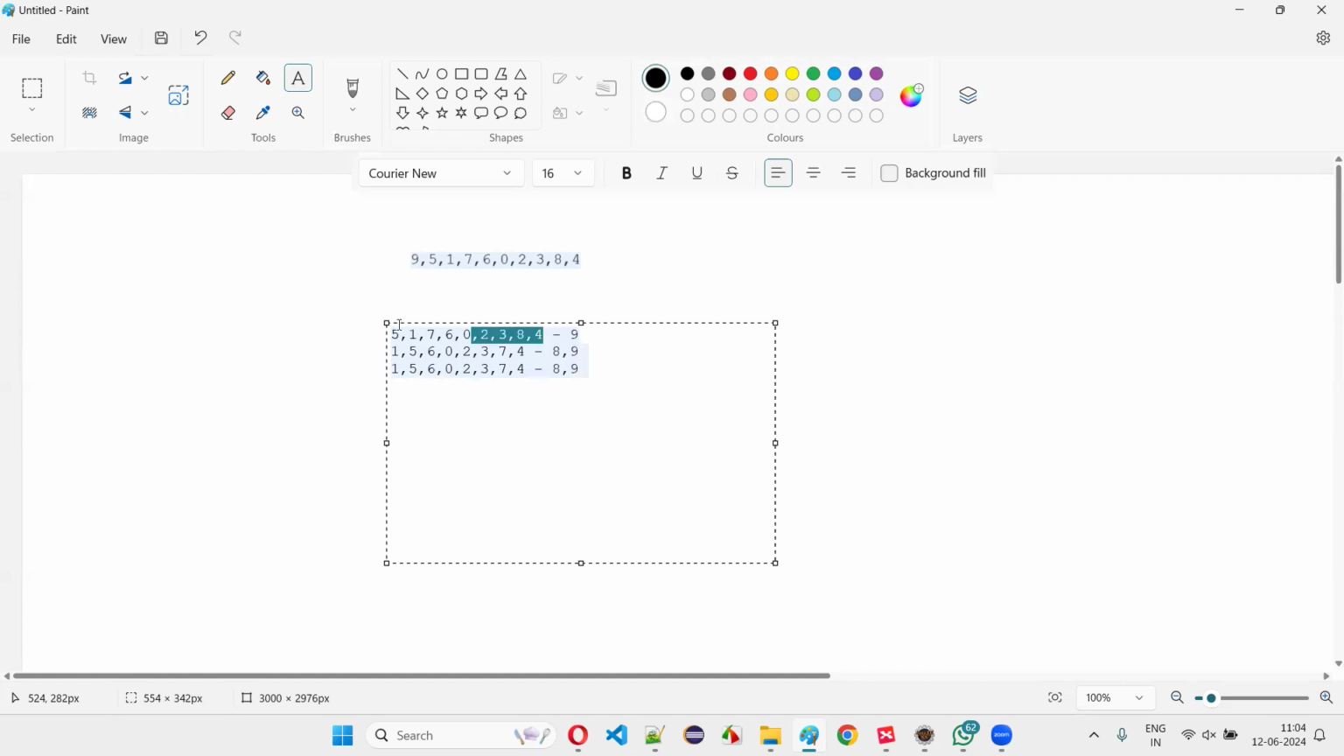Earlier 8 and 4 were there, then 9 came out. Then this time, okay, remaining numbers are there. Remaining numbers will be there. So which number will come out? Let's see. Okay. So 1, 5, no changes. 5, 6, no changes. 6, 0, changes. 0 is less, so it will come to the left side, and 6 will go to the right side.